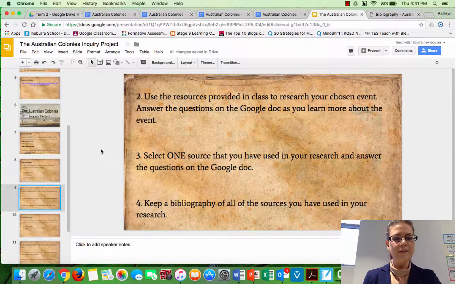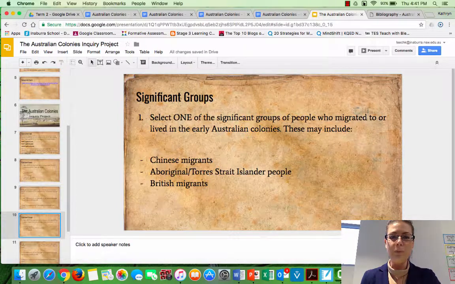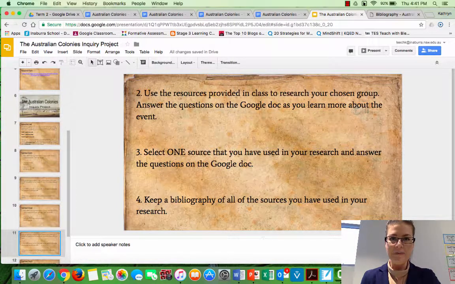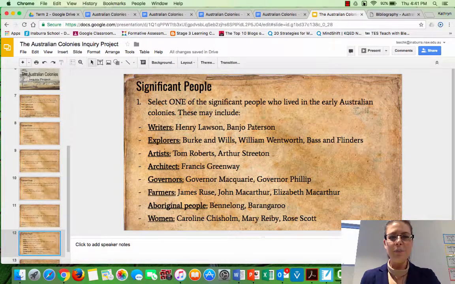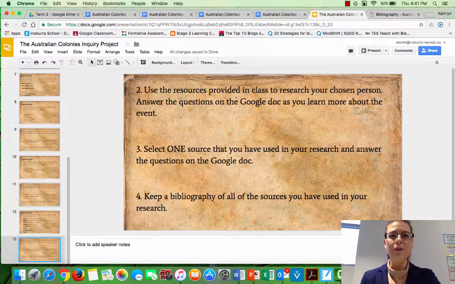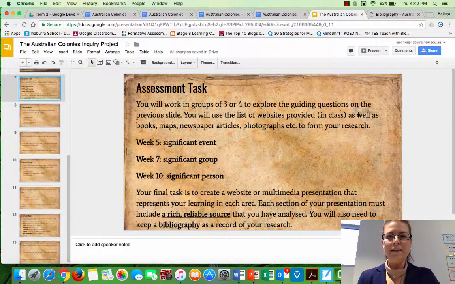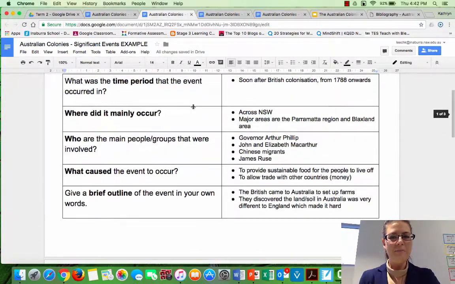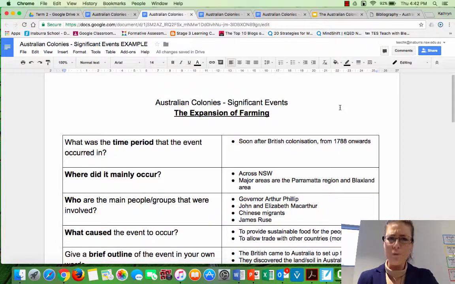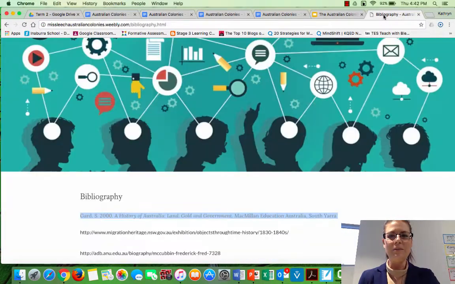Now I'm not going to read through the next slides for you, but you can see here that the same thing is set out for your groups. It tells you to do exactly the same things, and for the person you are going to choose, and then what you need to do in your research. It's exactly the same. I've also done a little example for you of how I have now put this information from my planning, my research information, how my group and I put this together in our multimedia presentation.